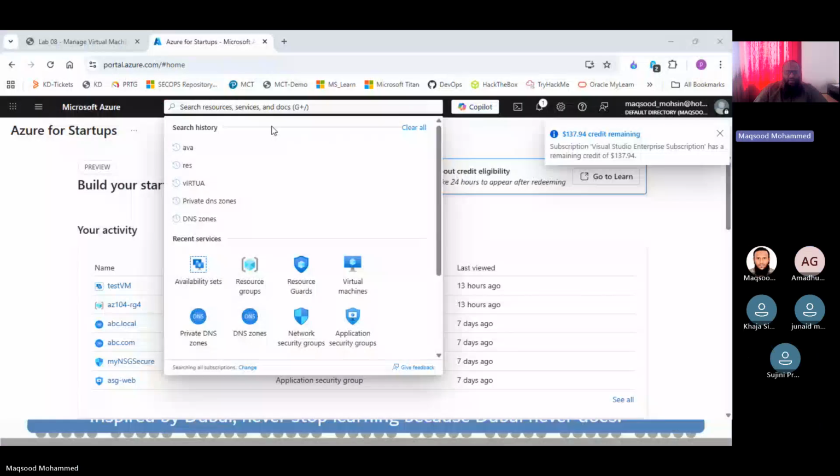Are you able to see the screen? I'm sharing now from the other screen. So I'm on the portal now. Yes.